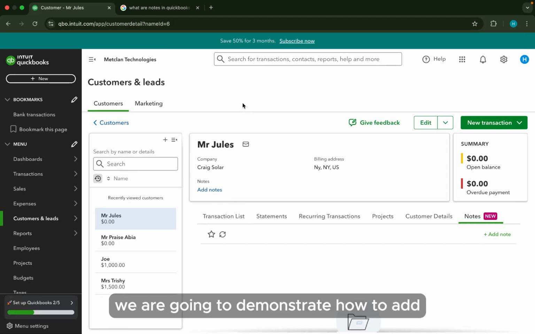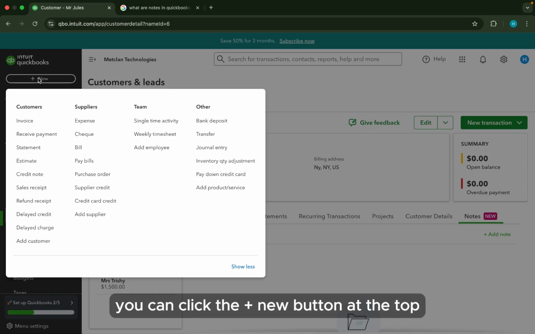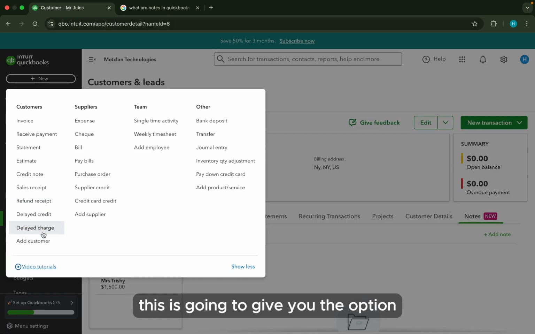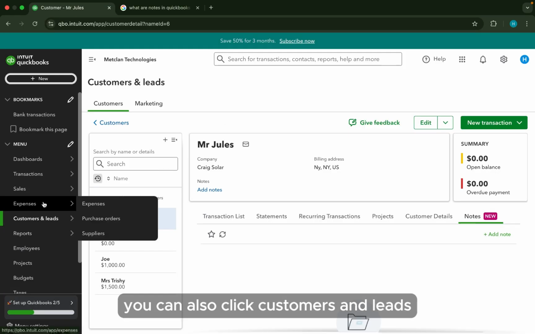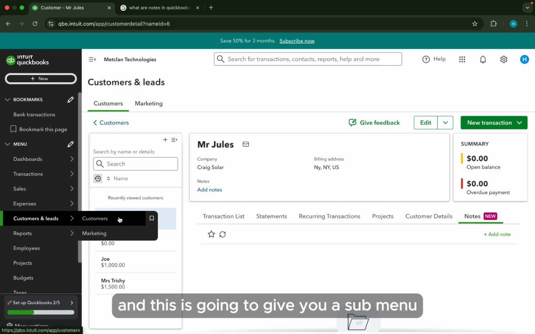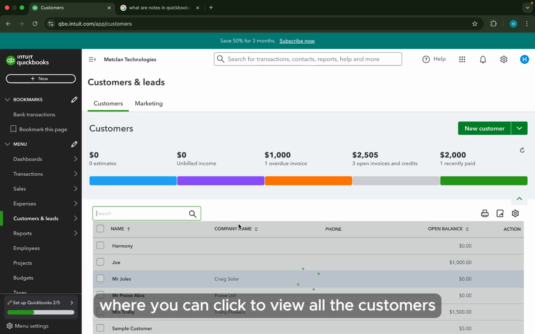We are going to demonstrate how to add a new customer on QuickBooks Online. There are basically two ways to do this. You can click the plus new button at the top. This is going to give you the option to add a new customer. You can also click customers and leads, and this is going to give you a sub-menu where you can click to view all the customers on the app.